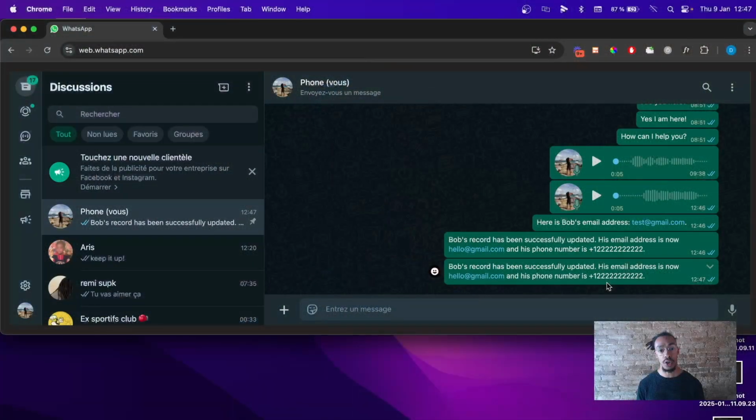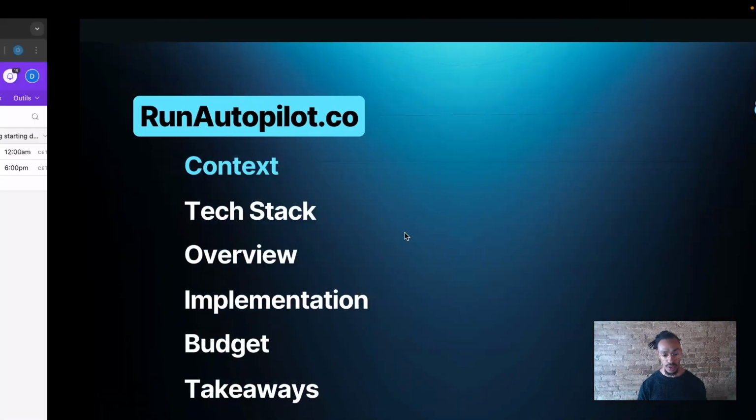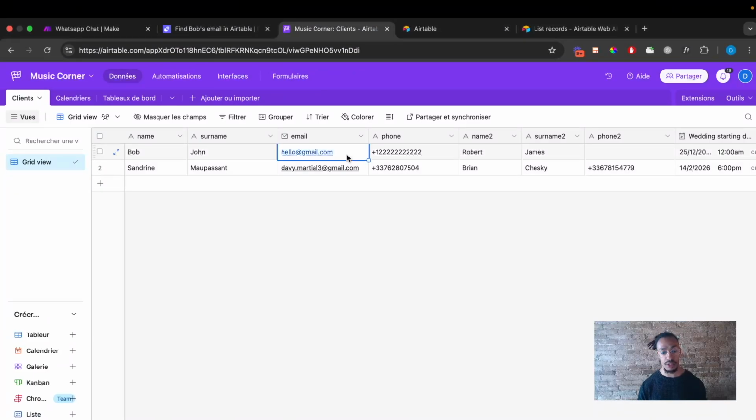So it's just going to take every time a few seconds to check everything in the database. So it's normal. Unfortunately, right now, this is not exactly real time, but it still goes pretty fast. So right now we just got the confirmation that the record has been updated. And so if I go back to my database, I can see right now that the email address has been changed and the phone number as well.